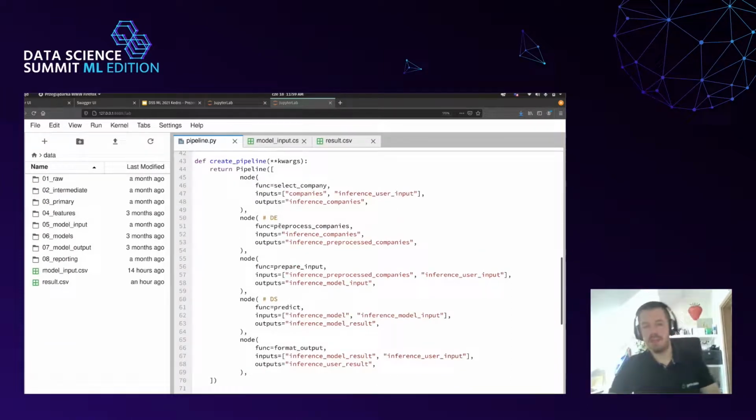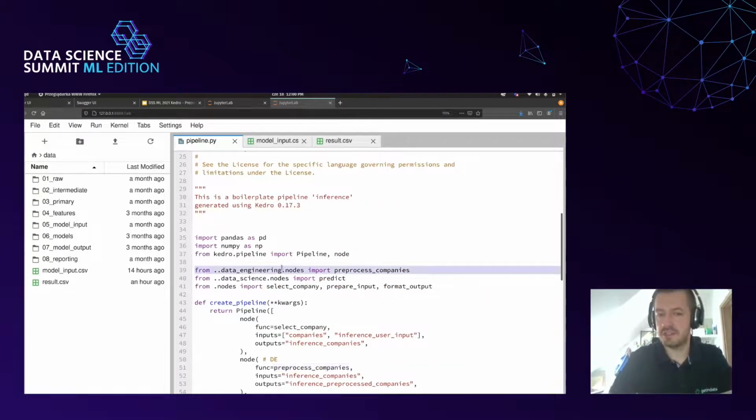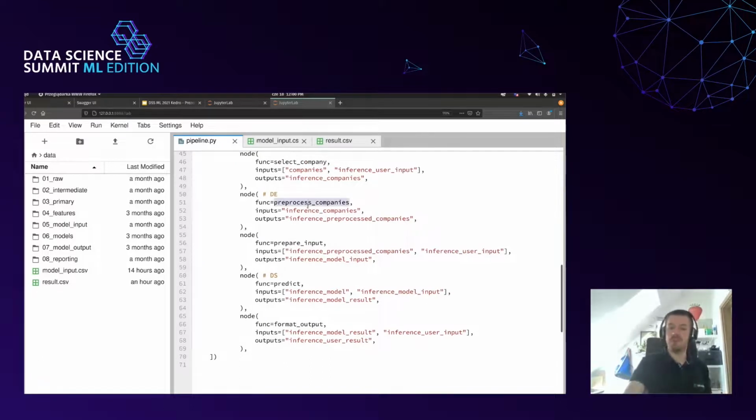This is our inference pipeline, and it contains 5 tasks. The first task is a custom task, select company, that gets all the data that the user provided, containing the company ID, and uses some kind of feature store to get the company row from it. Then we have a node borrowed from the data engineering pipeline, data engineering preprocess companies, that does exactly the same preprocessing as data scientists did during the training process. So we make sure that exactly the same set of transformations is applied on the data when these are served.